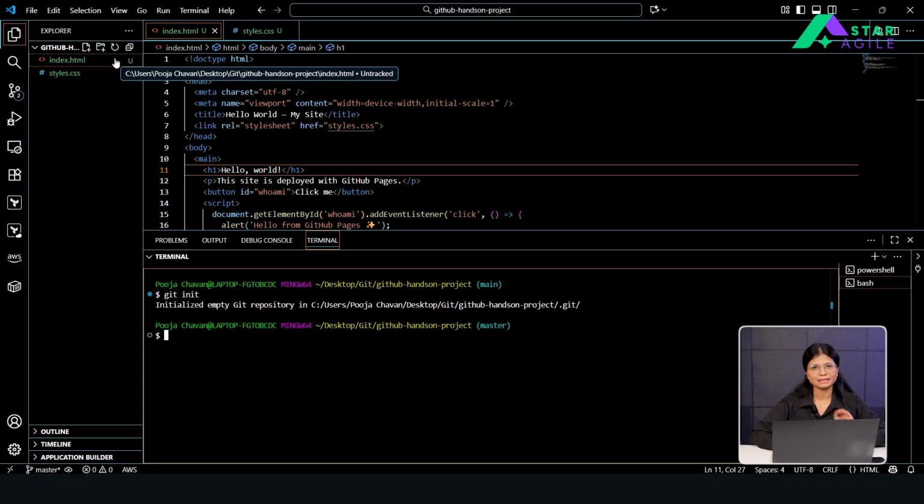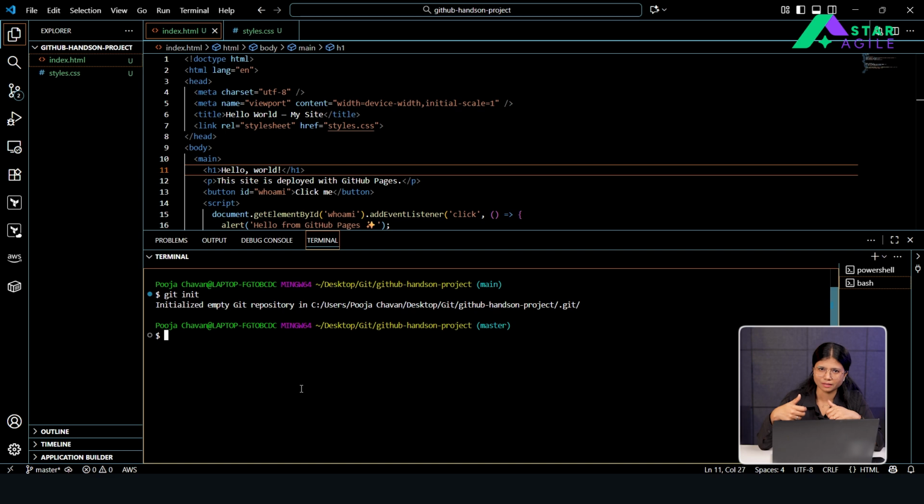It shows you untracked, so Git doesn't know what changes you did. You have to tell Git that I made these changes, please save this. In simple terms we call it save, but in Git language it is called git add. Then we have to go with git commit. Without these two steps it will not save your file, nor take it to GitHub. That is very important for you to understand.